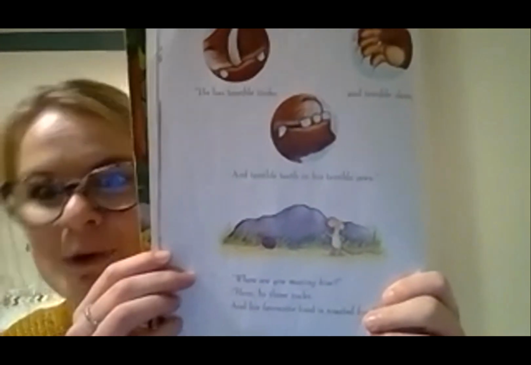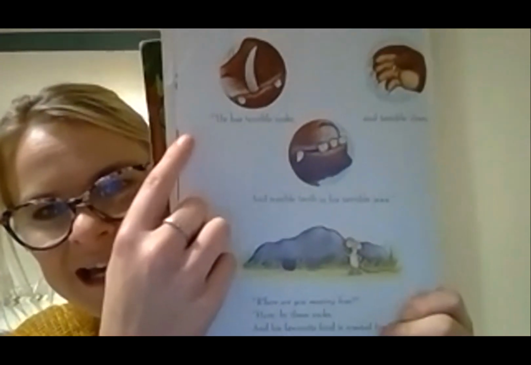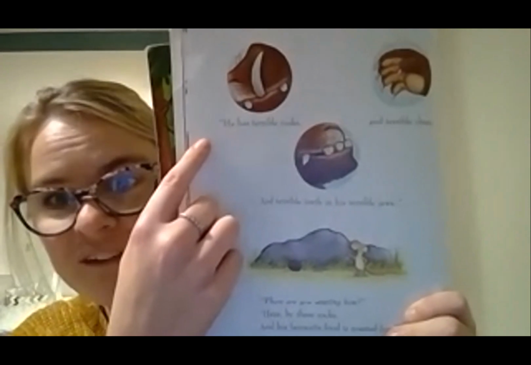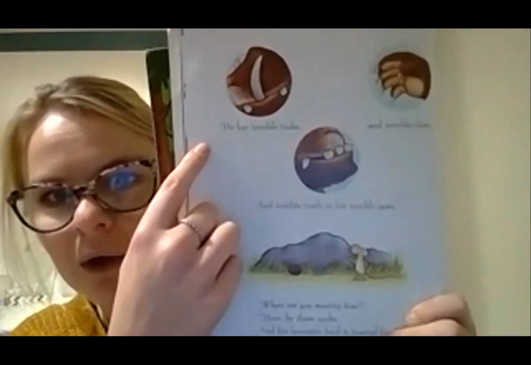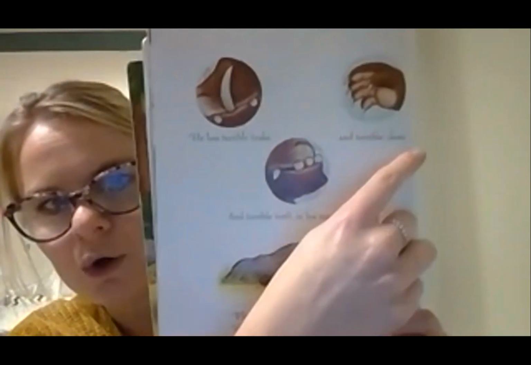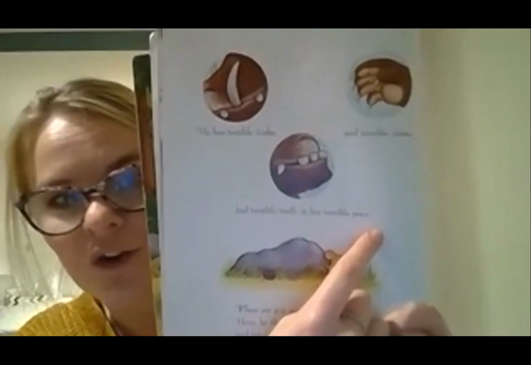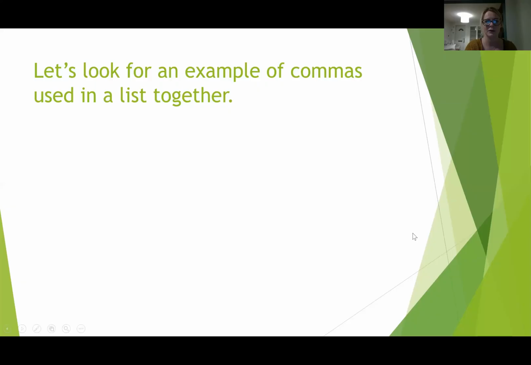I think I spotted it. This bit here where Julia Donaldson is listing all the features of the Gruffalo. He has terrible tusks, comma, terrible claws, comma, and terrible teeth in his terrible jaws. Wow, well done, Julia Donaldson. No wonder everybody loves your story, because you have used commas in a list to make it fantastic as well.